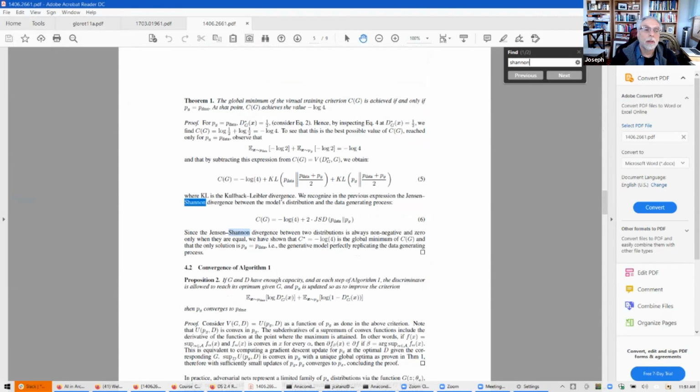It looks like it falls out of the, well, he has this expression involving 2 KL divergences, and then he says, well, that's the Jensen Shannon divergence. So apparently it comes out of the derivation. I think that's the answer. It just falls out of the derivation.